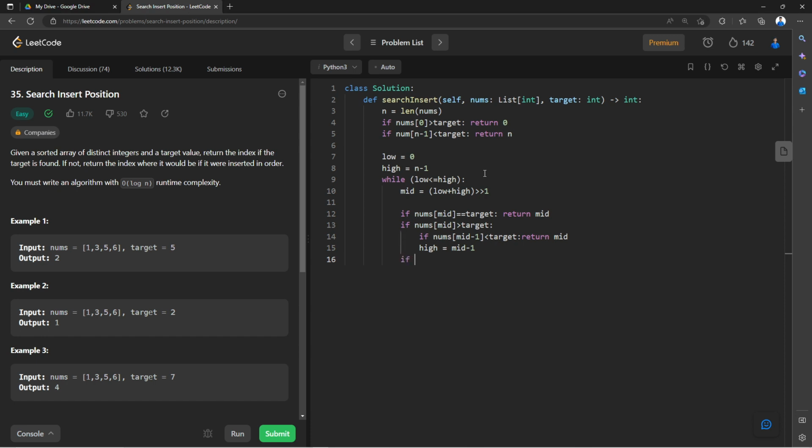And the last condition is if nums of mid is less than target, then simply you have to say low is going to be mid plus 1. And simply by this, I believe you must have understood what we have done. By this, we have completed our implementation. Let's try to run this code and see whether we are getting output or not.